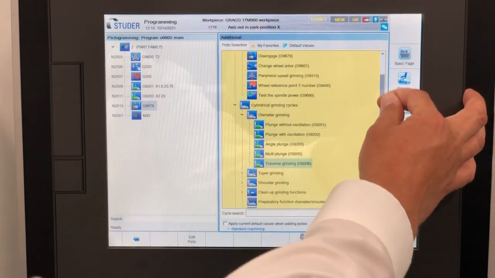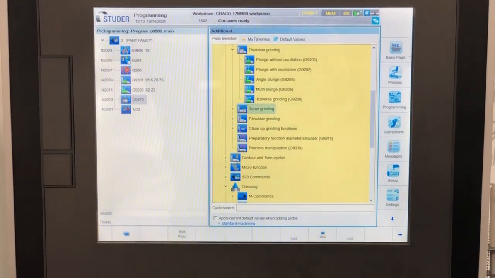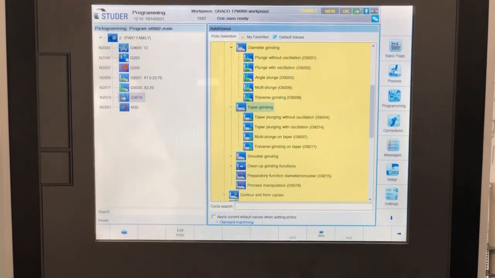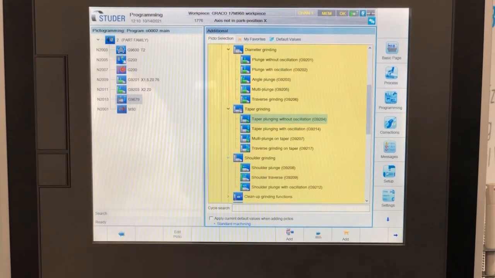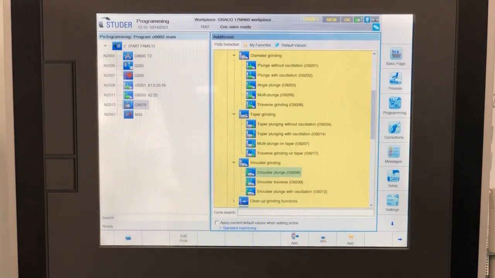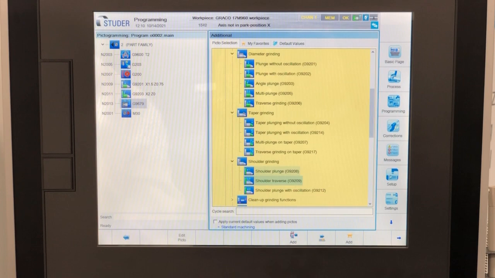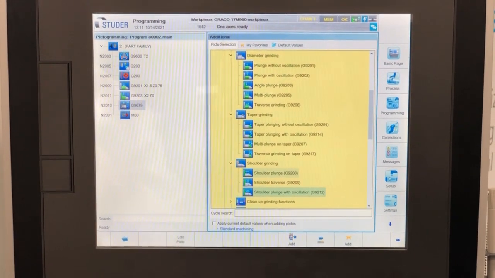And then from there we have taper grinding, which has all these same options, but just for a taper. And then we have shoulder grinding. If you're only grinding a face, you can straight plunge the shoulder, you can traverse the shoulder, or oscillate the shoulder.